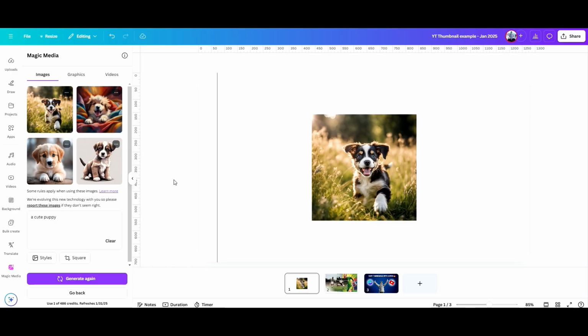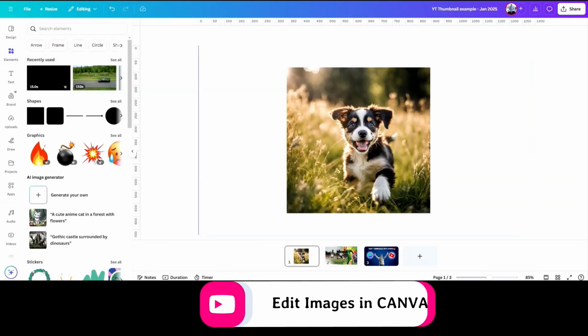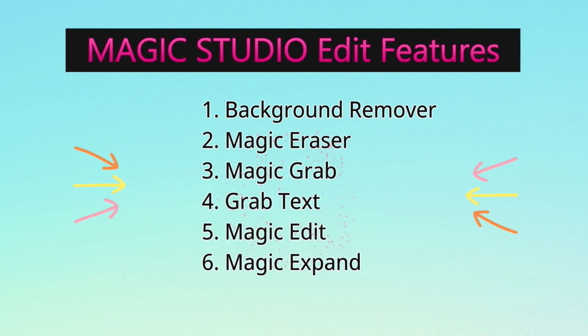And there you go, folks. Enjoy. In a previous video, I talked about AI image generation, and in this one I'm going to talk about images and editing them with the Magic Studio.